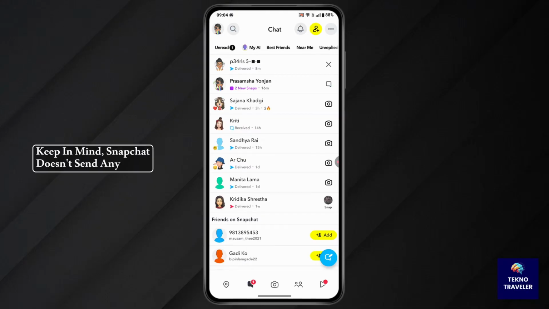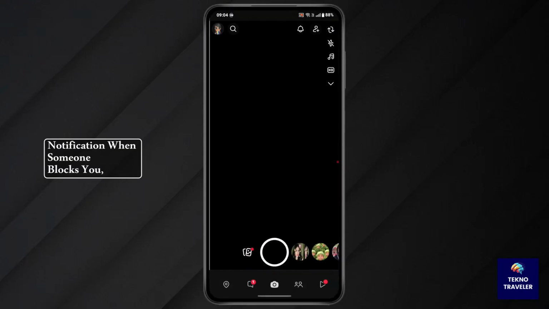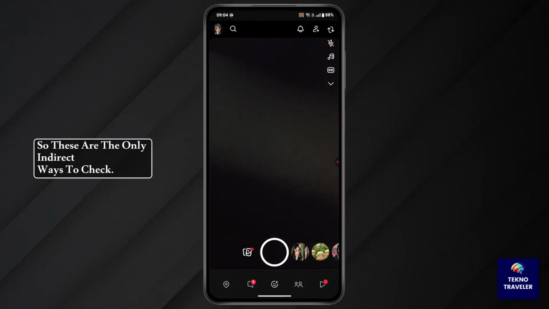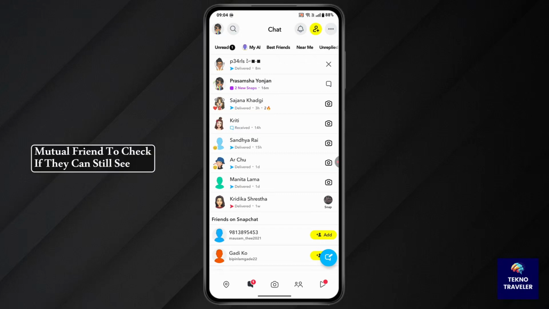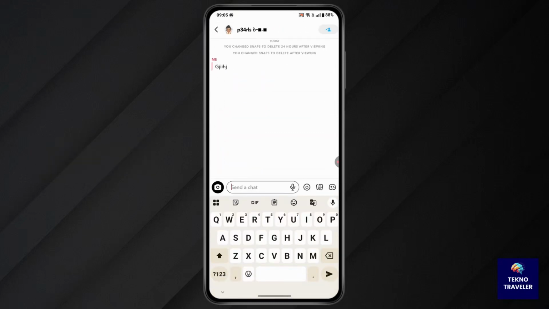Keep in mind, Snapchat doesn't send any notification when someone blocks you, so these are the only indirect ways to check. Finally, if you're still unsure, try asking a mutual friend to check if they can still see that person's profile normally. And that's it.